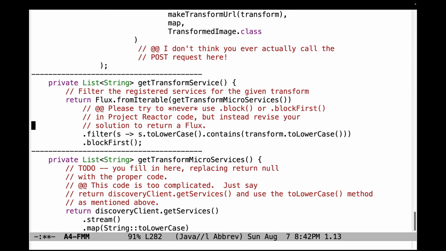This is called get transform service. It was a helper method, but it was making things too complicated. You should never, again, use block or .block first in Project Reactor code if you can possibly avoid it. In this case, it's trivial to avoid it. Instead, revise your solution, if you want to do it this way, to return a flux rather than returning a list. So you want a flux of string, not a list of string.